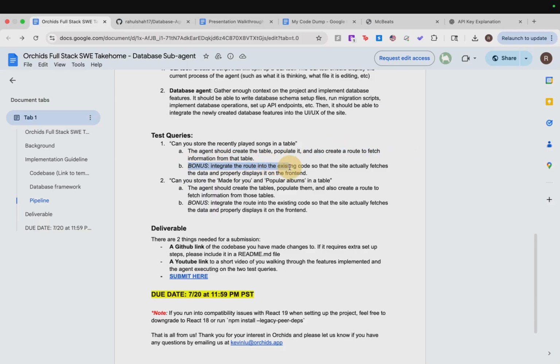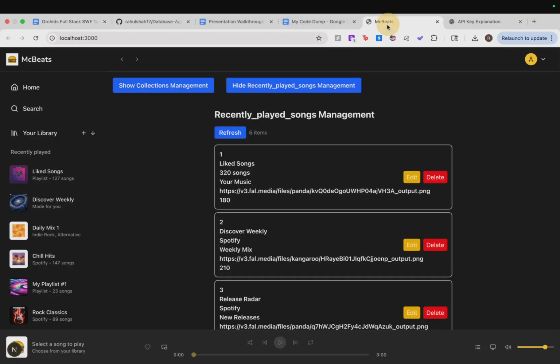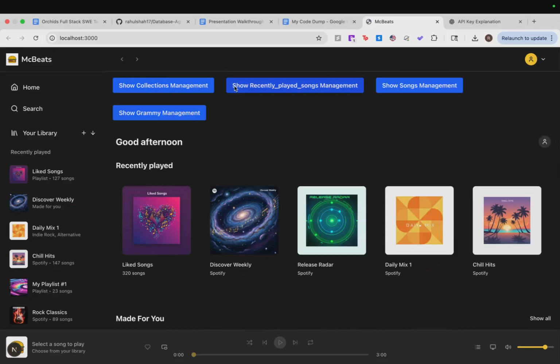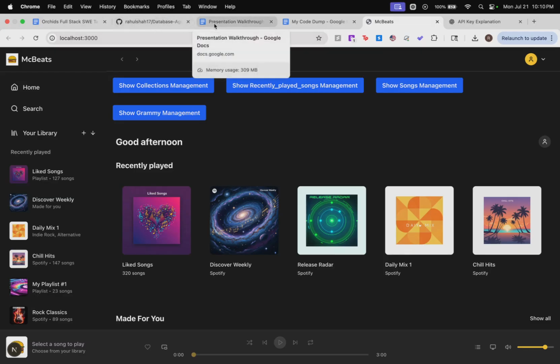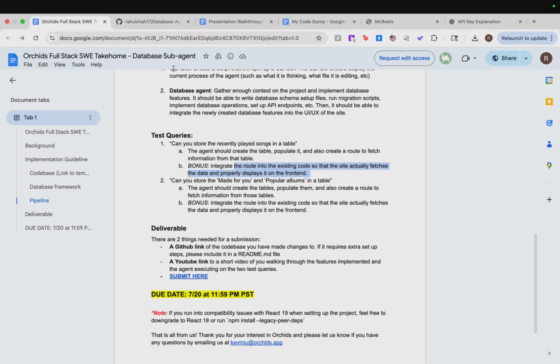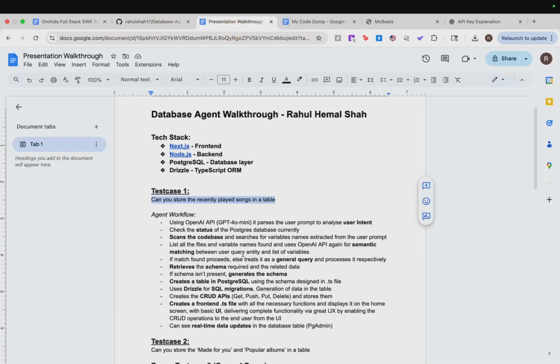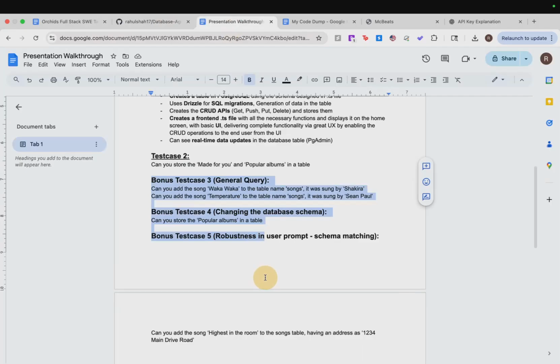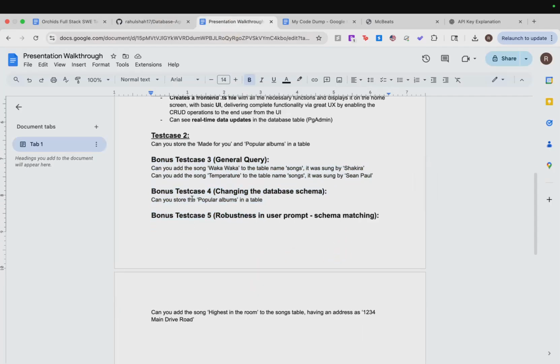I've also successfully implemented the bonus, that is to integrate the route back into the existing code so that the site can actually fetch the data and display it as well, which is what is happening over here. So for all the individual tables that it creates, this is just a basic UI, but it's very user friendly and delivers the data to the end user. Yeah, so these are the basic two test cases that were provided to me. These are some of the bonus test cases that please feel free to run as well.